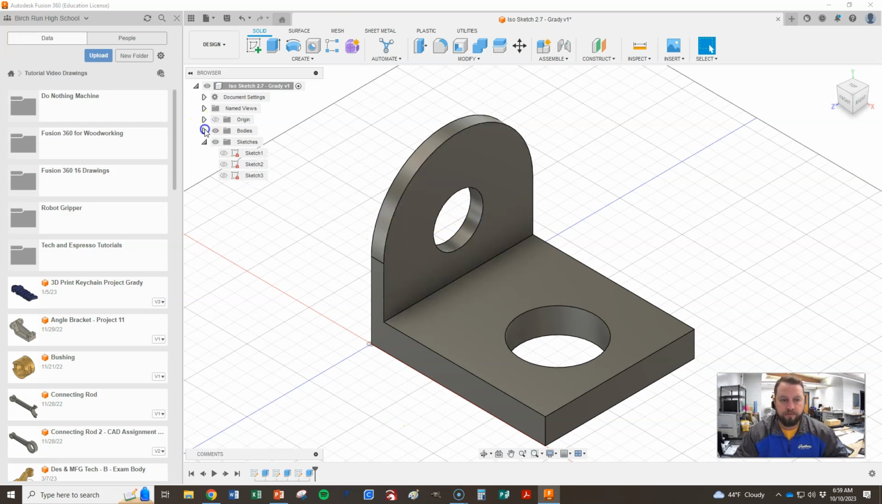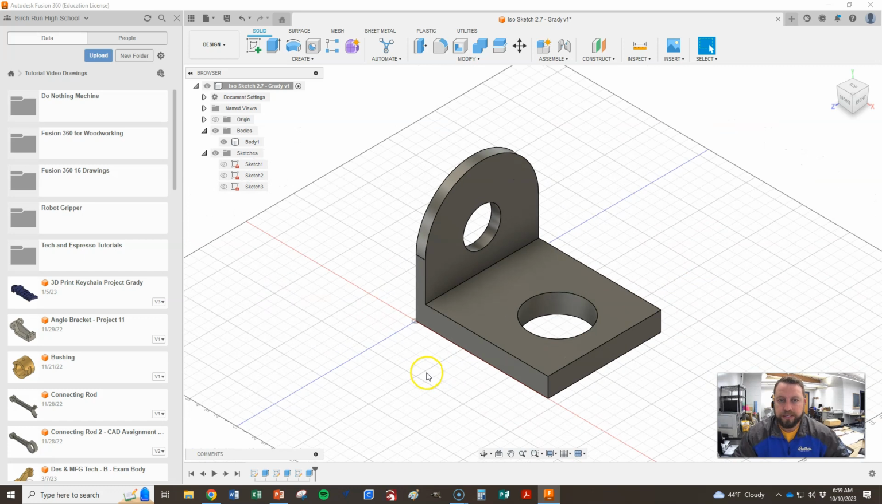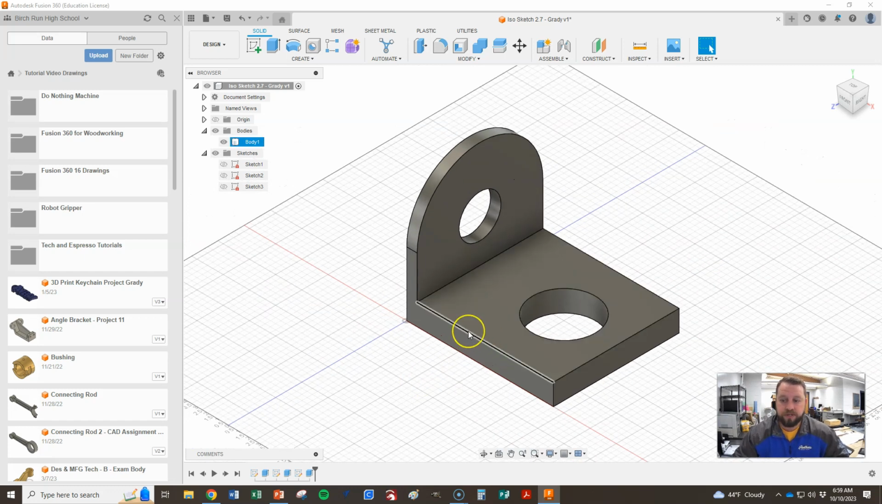So the whole point of all of this was to just show you how to do some different features, make sure you got a good base, but also really the main purpose of this assignment was to show you how to change things when you make a mistake, is to go back into these sketches and do things that way. And so we'll get a lot more practice with this as we go. But this is the ISO sketch 2.7 that we'll turn in. And we're going to turn that in the same way.